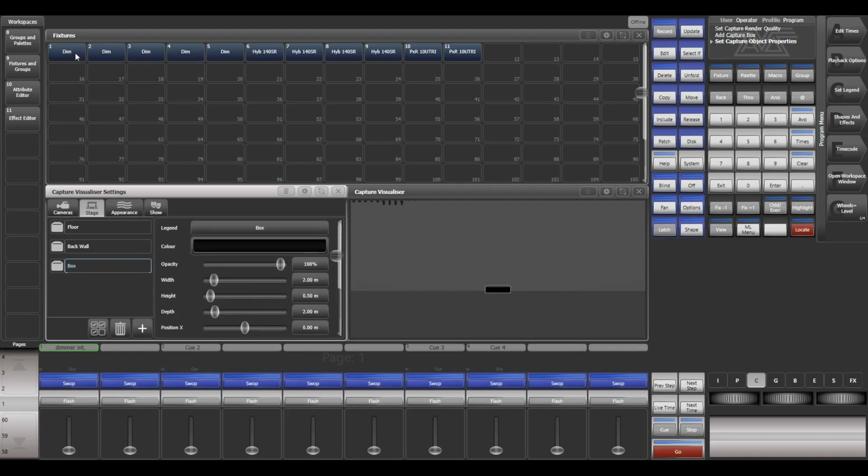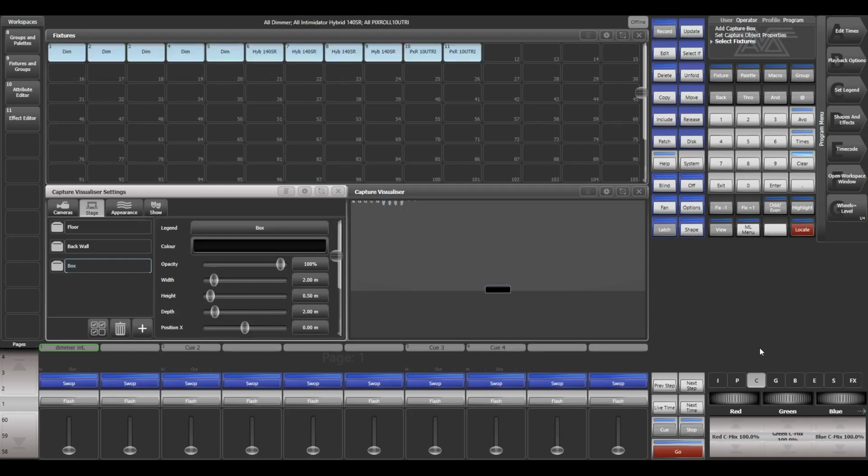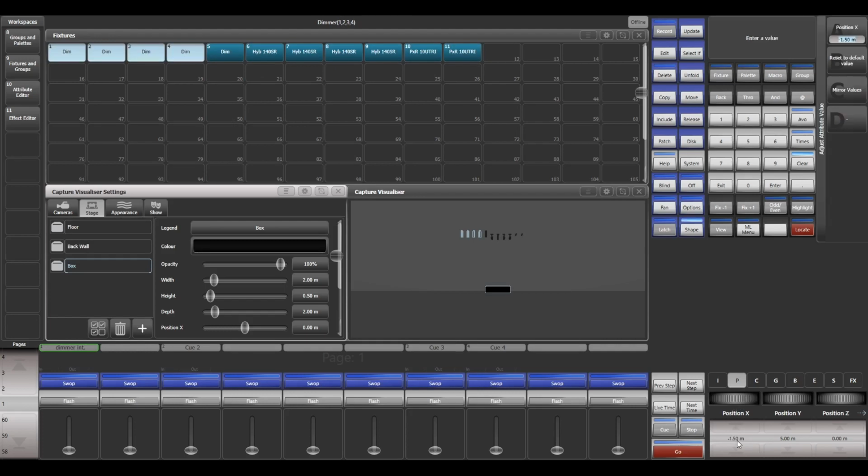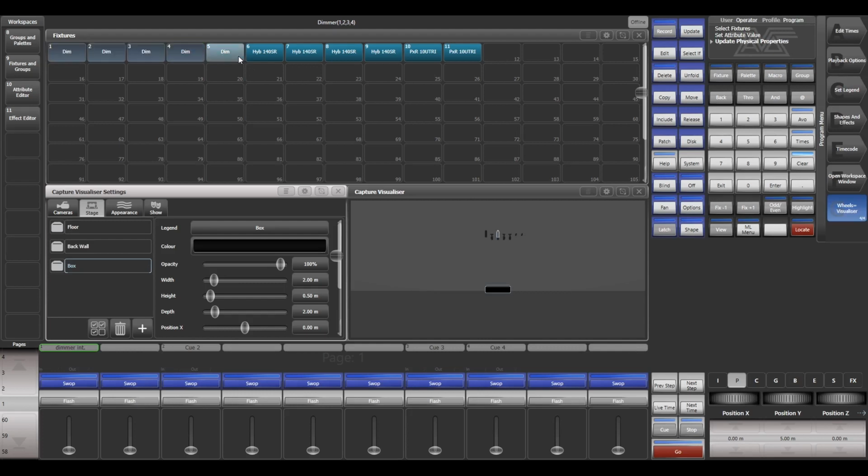To actually move the fixtures across, if you select the fixtures, then select position down here, go over to soft key G, over to visualizer, then X is left and right, Y is up and down, and Z is front and back. As well as using the attribute wheels or these arrows here, if you actually tap on the letter, then you can type in a number. So I'm just going to set all of these to 0.